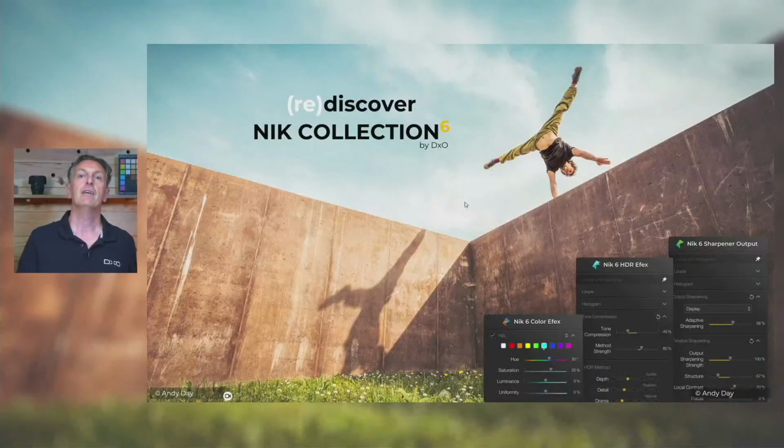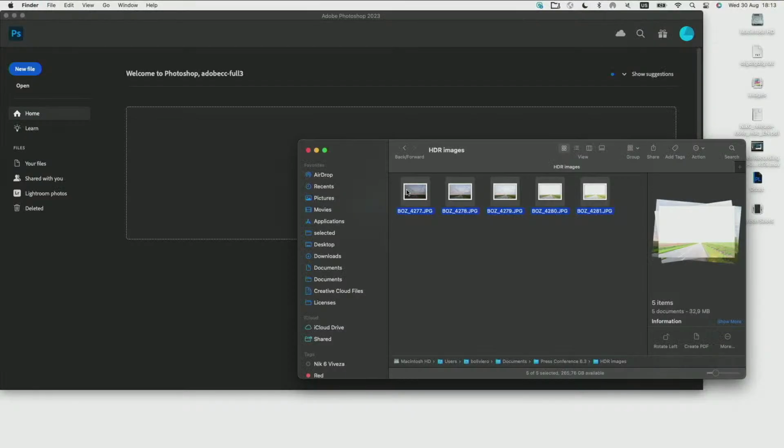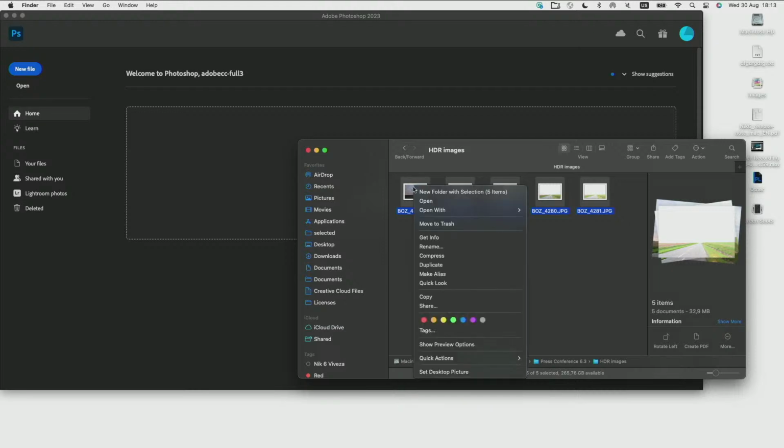I'm very happy to present the last two plugins which complete the rewriting of the Nik Collection. So we're going to talk about Nik HDR Efex and Nik Sharpener today. We're going to start directly with Nik HDR Efex. I've got 5 photos there on my screen that I'm going to open in Photoshop.